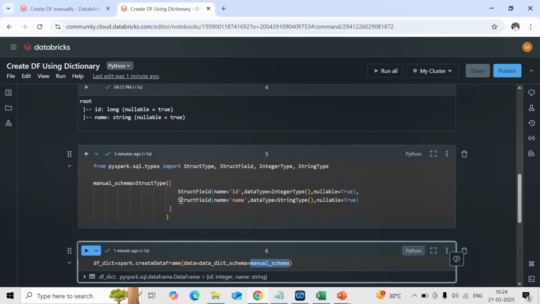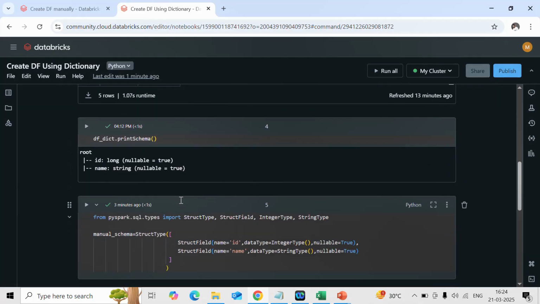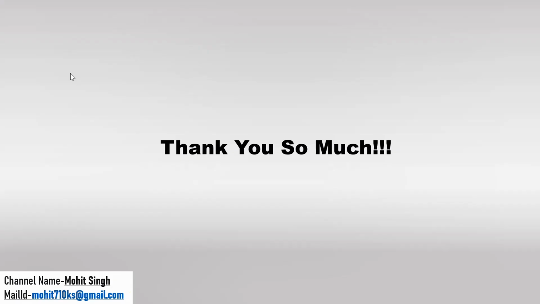Okay, so this is how you can create a data frame from a given dictionary, and you can use a manual schema if you need to control the data type.